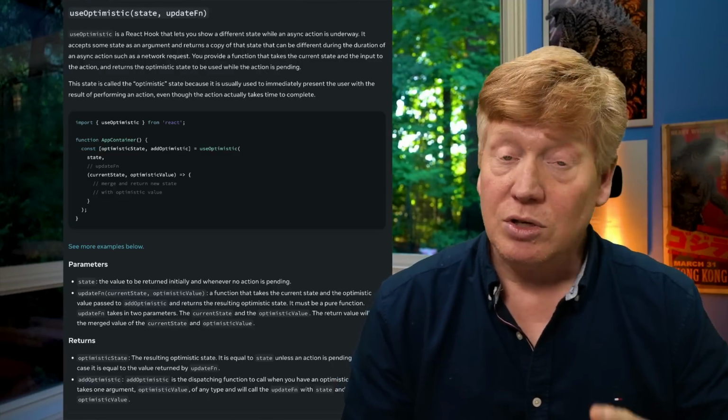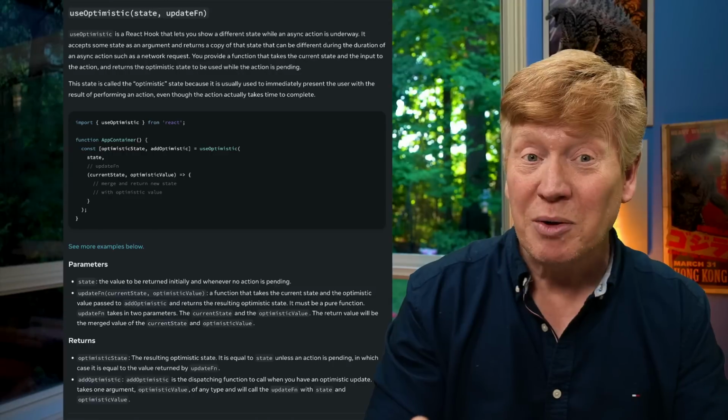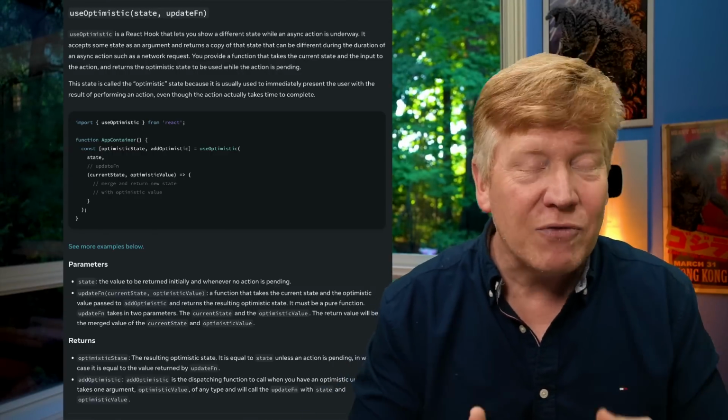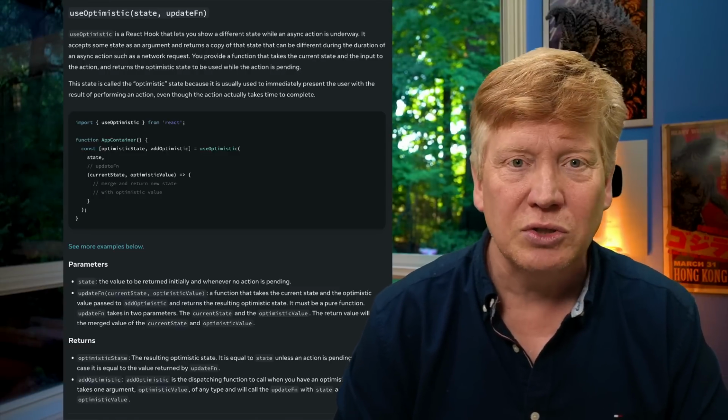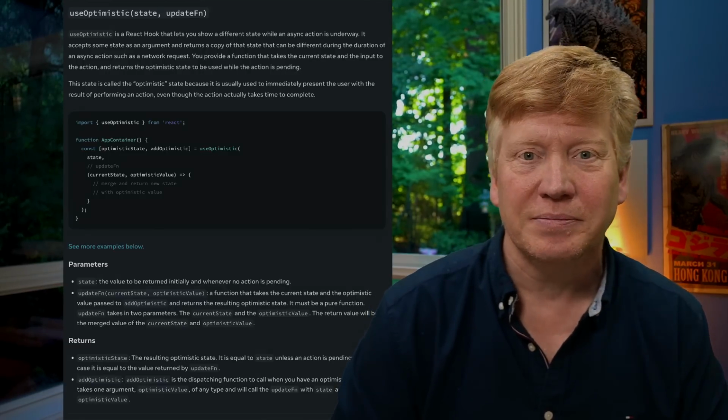And along the way, we'll install React 19 in a Vite application, and we'll use a minimalistic CSS framework. So stick around all the way, and by the end, you'll know everything you need to know about this cool new useOptimistic hook and a bunch more. Let's get into it.